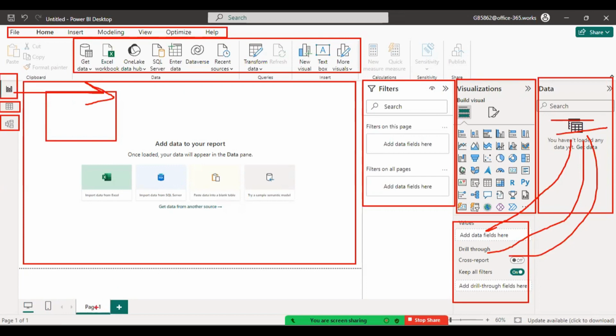Okay, so then we have the pages. You can add as many pages as you want. Just consider it as a sheet in Excel. You can see it is currently in desktop view, so you can actually change it to mobile view if you want to optimize it for mobile sharing. Okay, so these are the different parts of the Power BI Desktop.